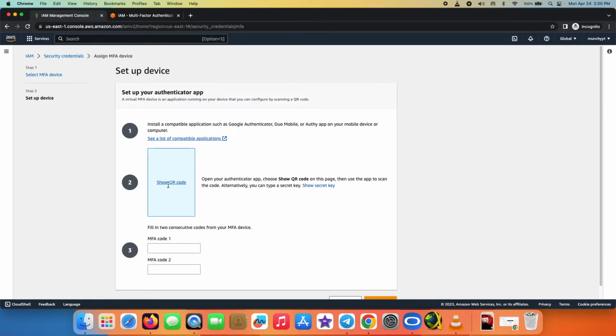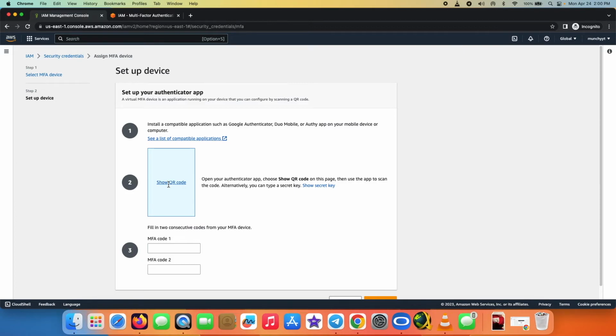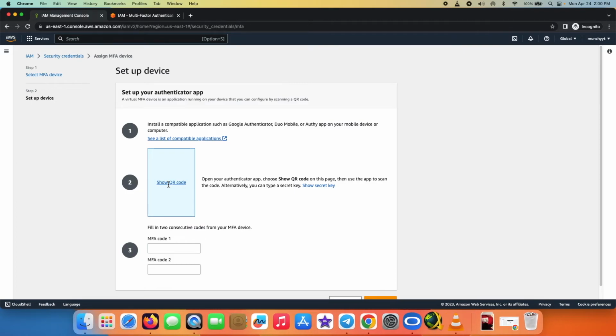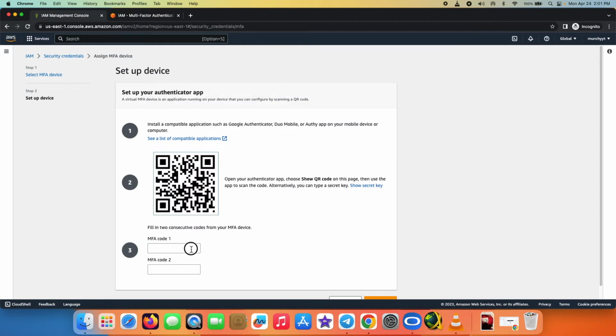And herein you need to say show QR code. Once you say show QR code, the QR code is going to show up, and then you have to scan this QR code using your authenticator application on your smartphone. And then the next thing you need to do is enter two codes which have been generated by the authenticator app on your phone. Now do note that the codes will change and they do need to be different.